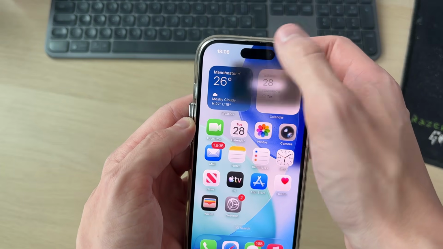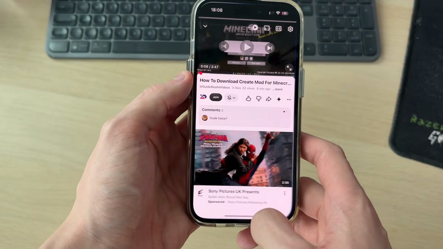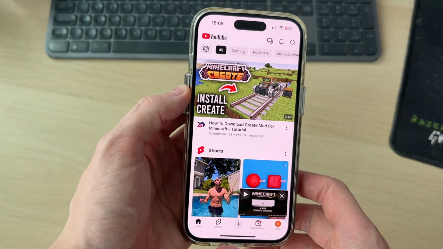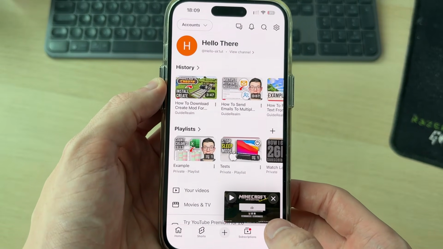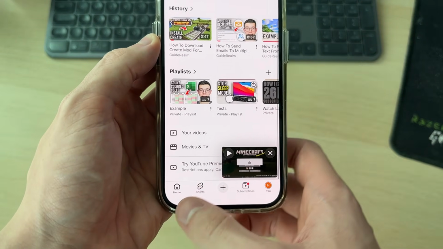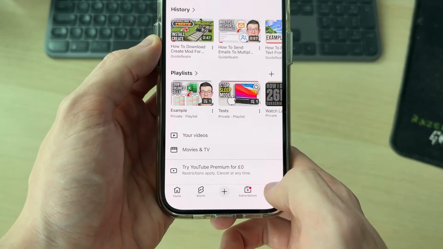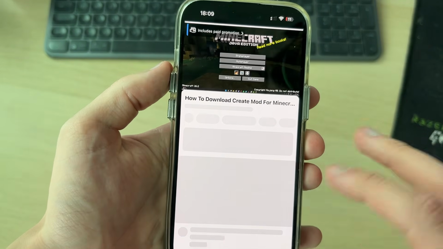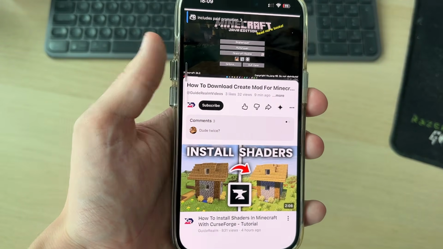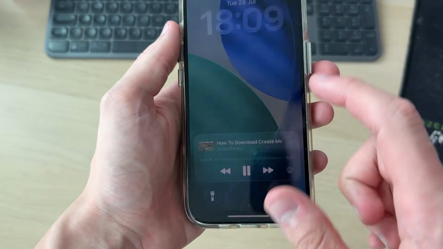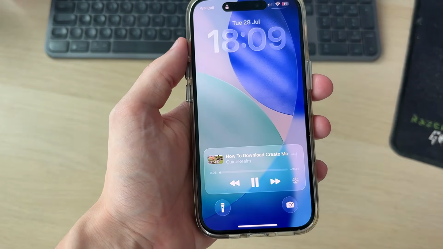So if you want it to keep playing in the background, what you need to do is get YouTube Premium. You can press your profile icon in the bottom right and go down and you'll find the option for Premium. At the moment I can try it, but otherwise you can subscribe to it. When you've got it, there'll be no ads. There's lots of other benefits. And when you lock your iPhone, it will keep playing in the background like so.